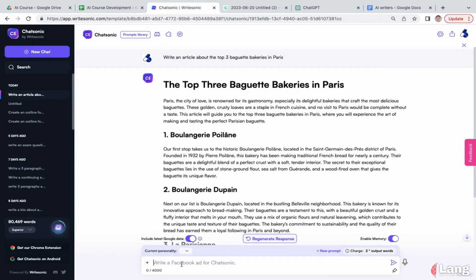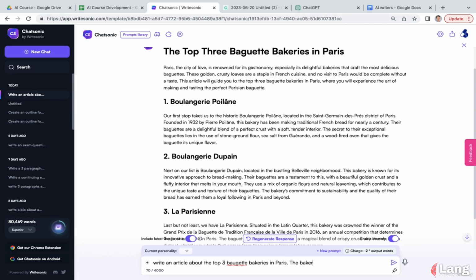So that is point number 1. The second point that I want to make, that I will actually show you throughout the course in medical examples, is to give the writer as much information as possible. So you can see this prompt is really, really simple. But if I even do write an article about the top 3 baguette bakeries in Paris, the bakeries you should include are, so now we're telling it, let's just tell it these 3.